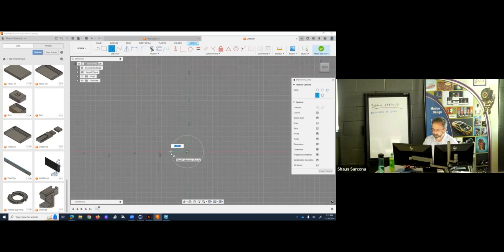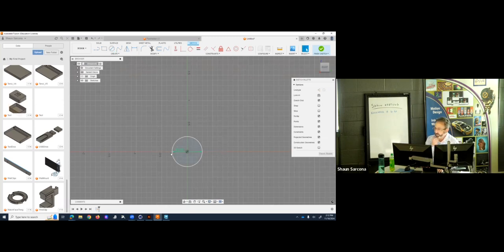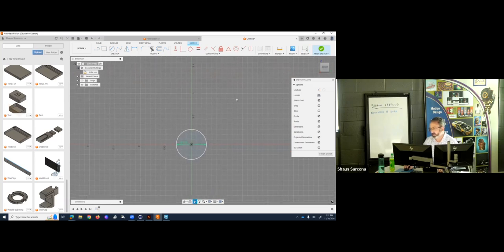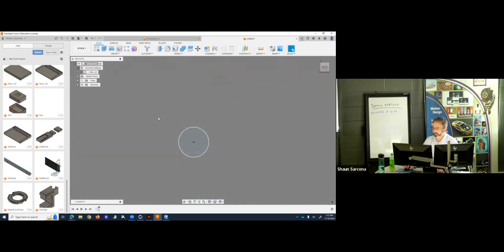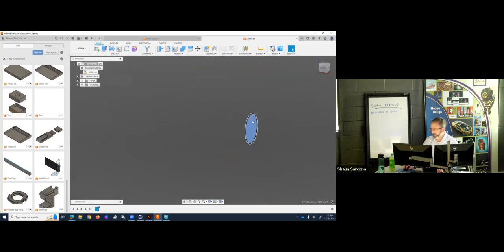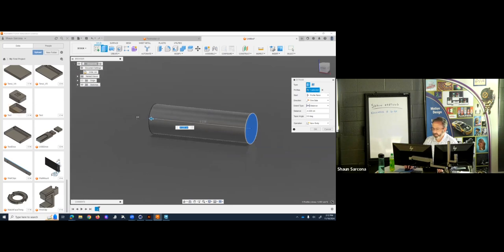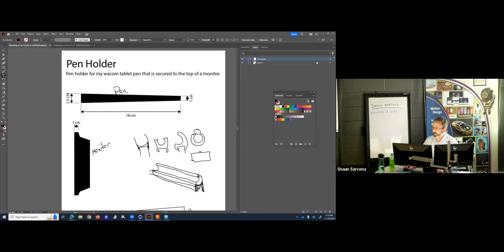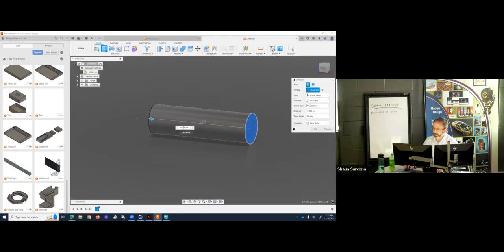Now this will be defaulted to inches, but I can tell it to be 1.5 centimeters and it'll adjust for the correct size. I can also just come up here to document settings and click inches and change this to centimeters. And now it'll tell me 1.5 centimeters. I'm going to hit finish sketch. I'm going to click here, go to press pull and then drag this. If I look at my dimensions, this is 18 centimeters long, which is how big that pen is. So I'm going to go to 18 centimeters long.